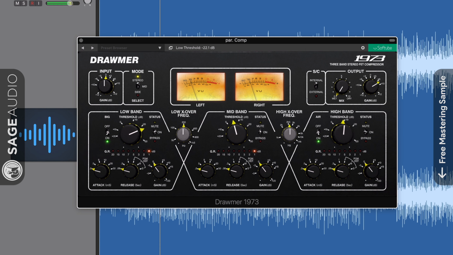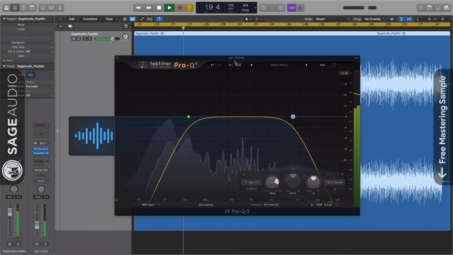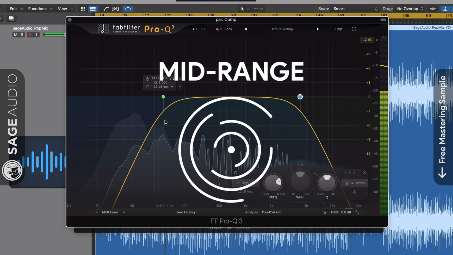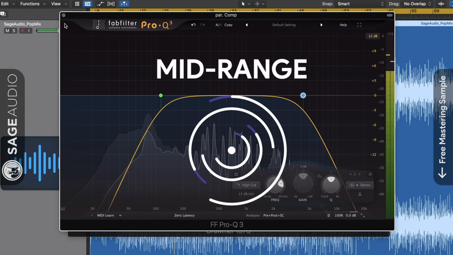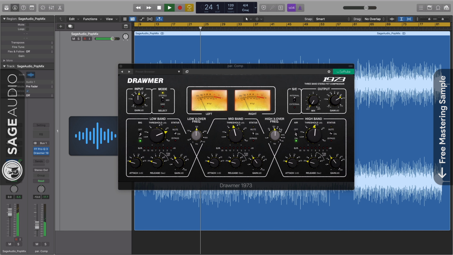The setup we'll use here has been adapted to focus the efforts of the parallel compression solely on the mid-range, arguably the most important part of a master and the area that holds the majority of the instrumentation.